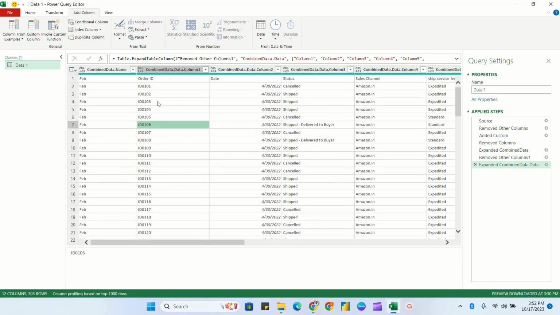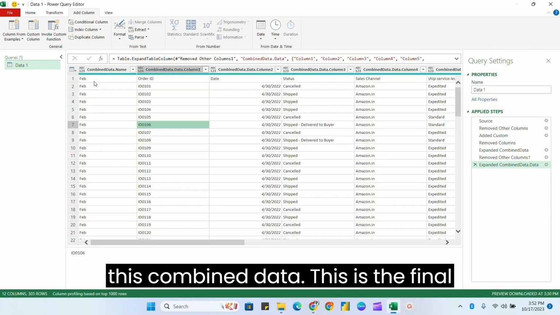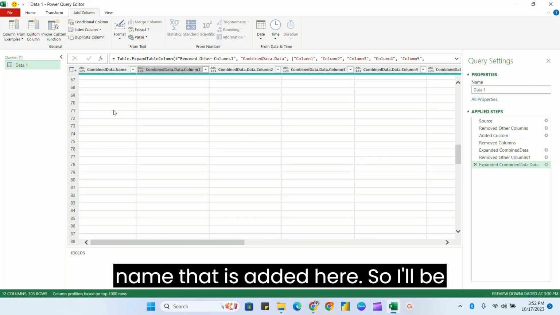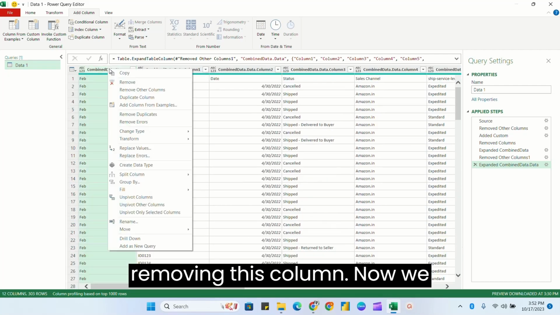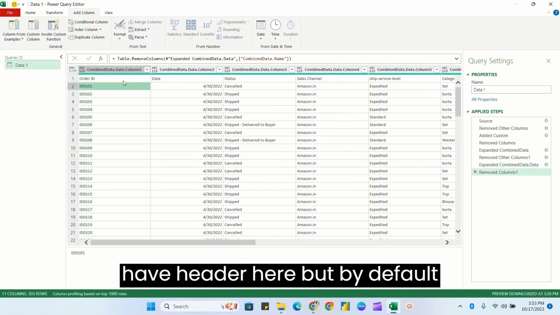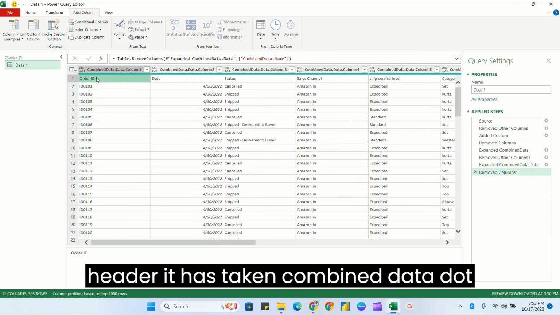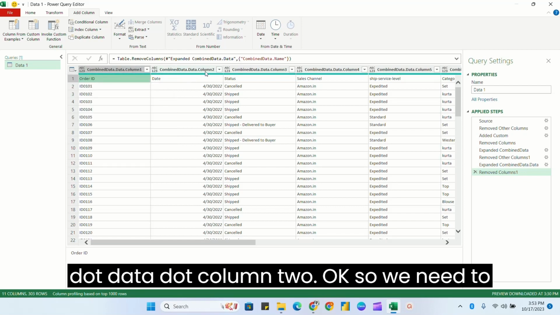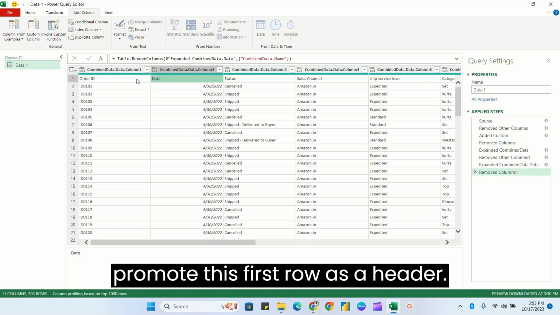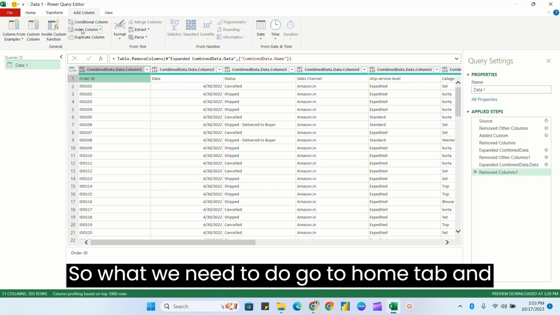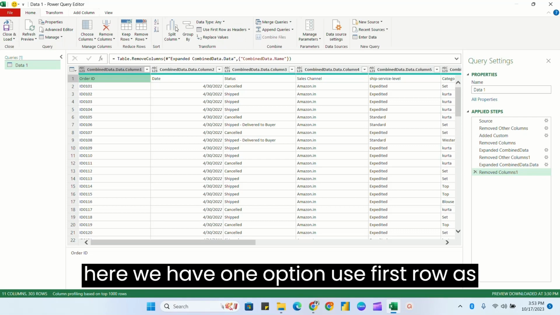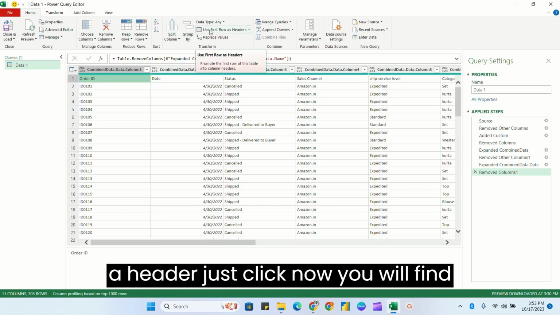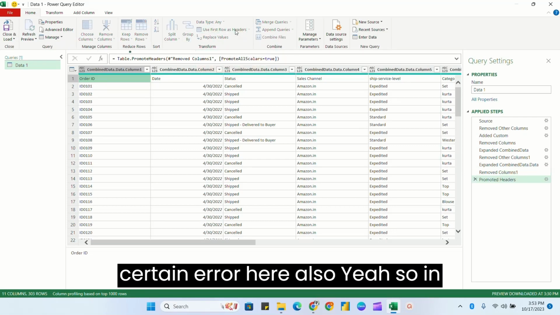We don't need this combined data dot. This is the file name that is added here. So I'll be removing this column. Now we have header here, but by default it has taken combined data dot column 1 and then combined data dot column 2. Okay. So we need to promote this first row as a header. Go to home tab and here we have one option, use first row as a header. Just click. Now you will find certain errors here also.